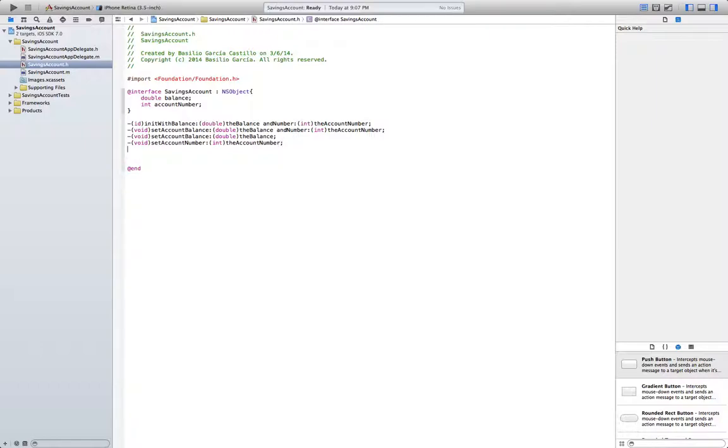Now, let's create some methods that give us information about our account. So let's say we want to see our account balance. So it's going to be double, because balance is a double. Get account balance, and the same for our account number, get account number. Finally, let's just create a method that displays all the information of our account, so account info.